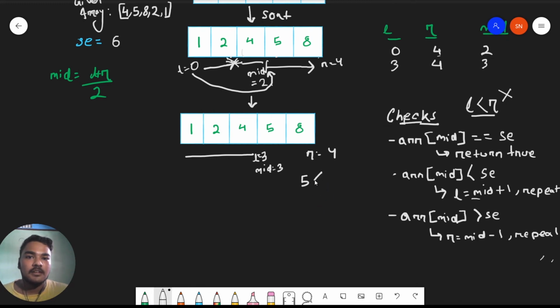Is the middle element less than the search element? Yes, it is less than the search element. What does that mean? That means that the element you're searching for, 6, is obviously present somewhere after the middle element, right? Somewhere around here. So we need to also discard this thing. What we have to do is move this L to here, that is mid plus 1. So the new L will be 4, because 3 plus 1 is 4. Then R will remain the same and our mid will be (4 plus 4) 8 by 2, that is 4.